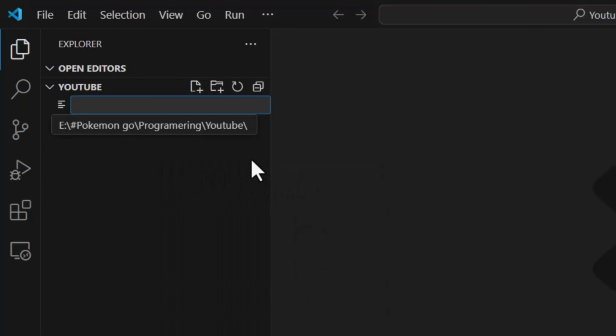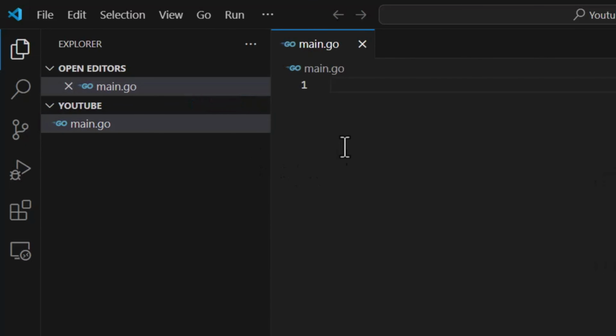Create a new file called main.go. In Go, files typically end with the .go extension. We'll start with the simplest possible program, Hello World. Let's break down what's happening here.